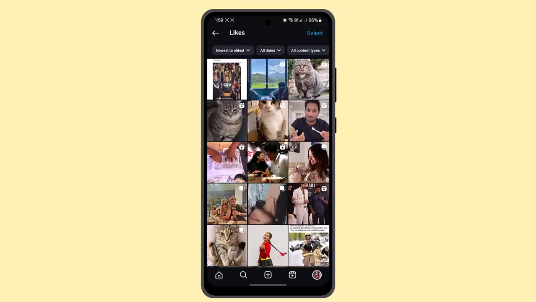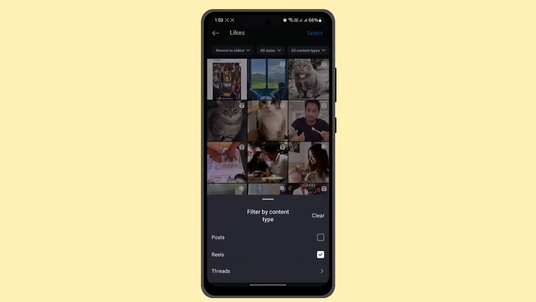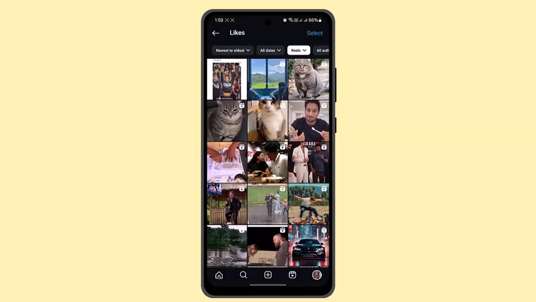First of all, you can select the type of content. Make sure to select reels and click on apply. After that, you can also filter from newest to oldest or oldest to newest.